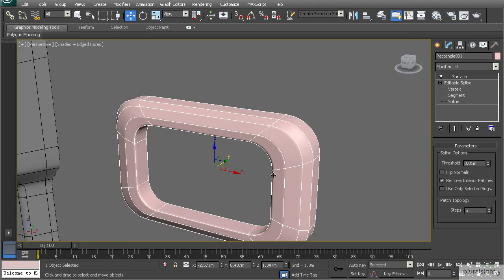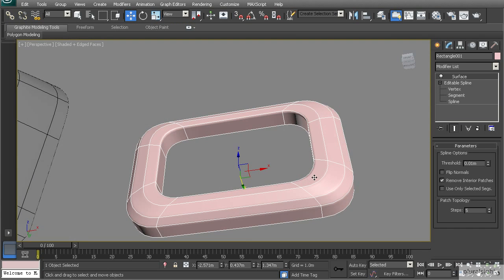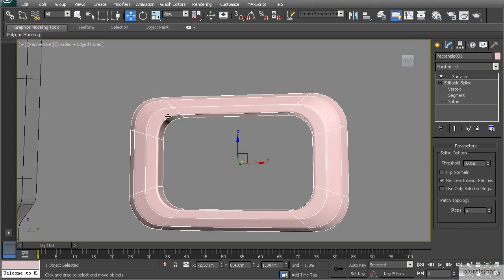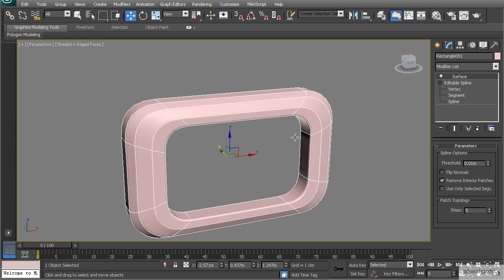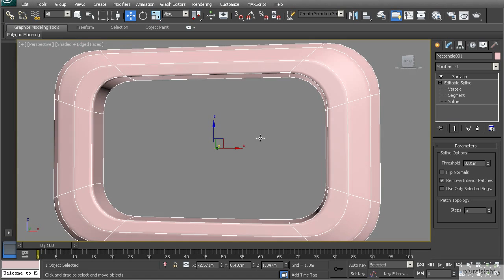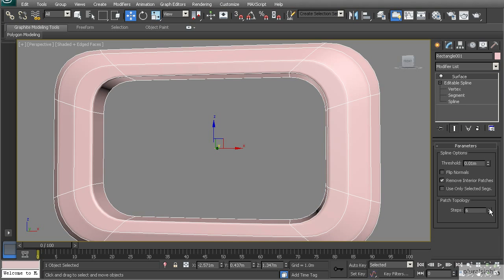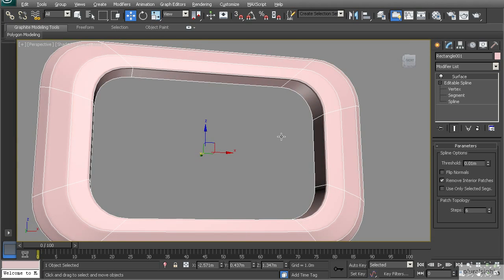Now, applying the surface modifier, you'll see that it gives us that nice round edge and smoothing very neatly, and then it's also created this 3D geometry using that spline cage. So here you can see how we can model smooth objects using splines. Now, if you want to make this even more smooth, you could take the steps up on the patch topology and smooth that out even more, or you can drop it down to make it a little bit less geometry, a little bit less in resolution. So usually 5 or 6 is a good value for this.